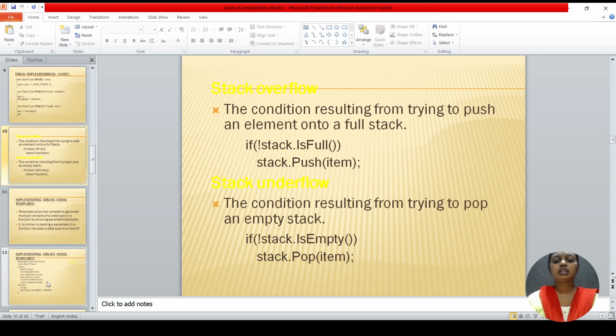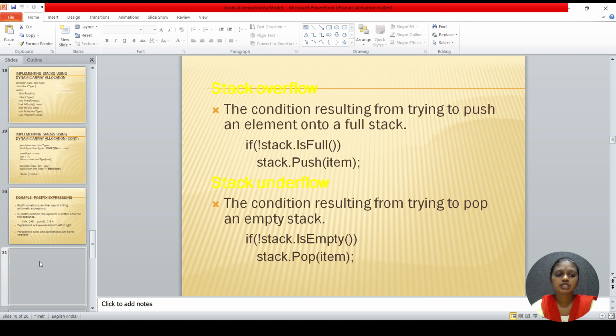That's why we have to define how to check whether it is full or not. Then we check the condition: if it is not full, we push the item. Now again we have to check the stack underflow. The condition results from trying to pop off an item. If the stack is empty, we cannot pop an item. Now we are checking that.